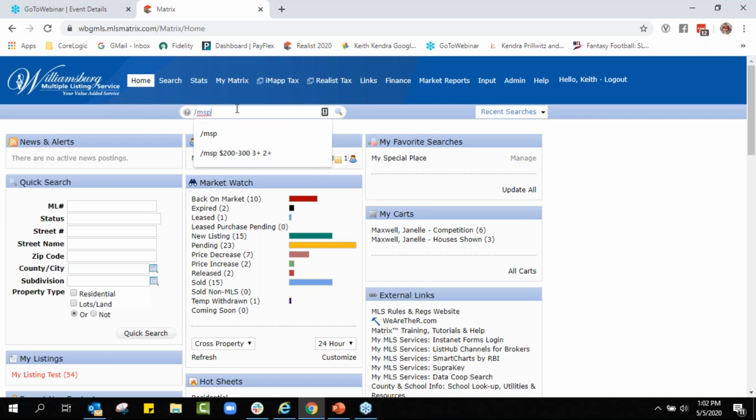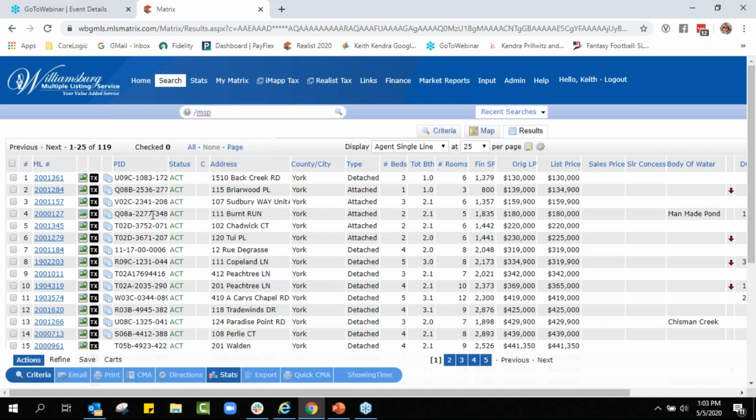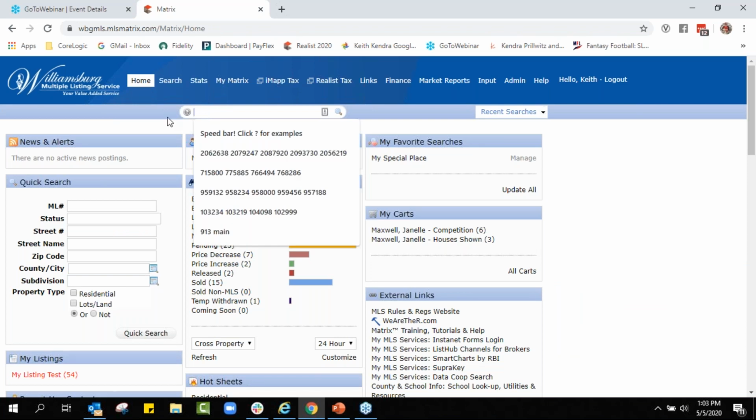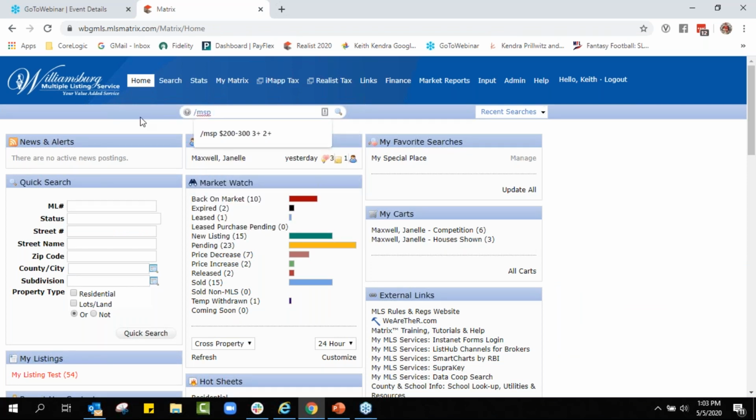I'll show you. So now when I type in MSP and I hit search, very quickly, I see the 119 listings that are in My Special Place, but it's up here. But what I can also do, I can do slash MSP space, and then I can throw in a price, bedrooms, and bathrooms also.